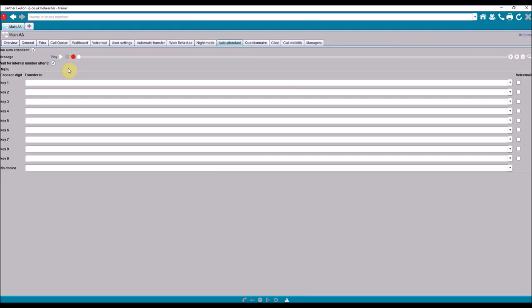Wait for internal number after 0. This must be checked if you'd like callers to be able to dial an internal extension number from the Auto Attendant message itself. You need to make sure that your message makes mention to the fact that callers can dial an internal extension number. For example, you could have a message that said, if you know the extension number of the person you'd like to contact, please press 0 and then dial the extension number.